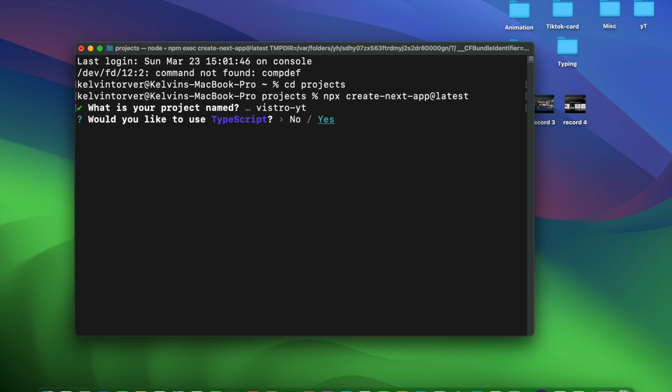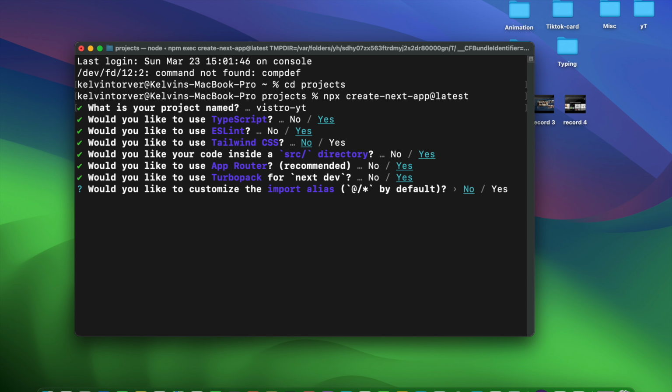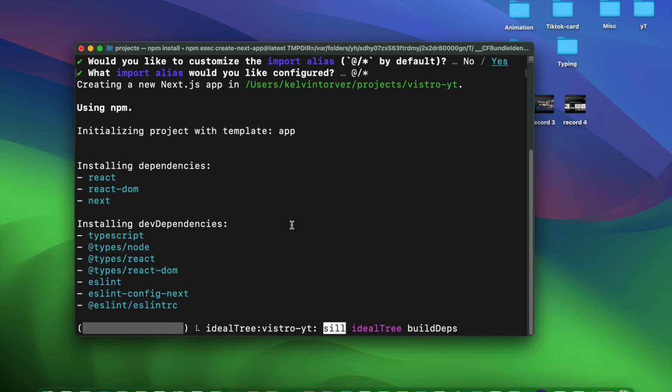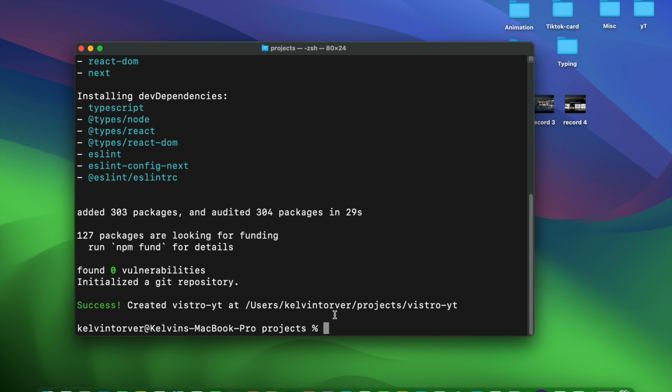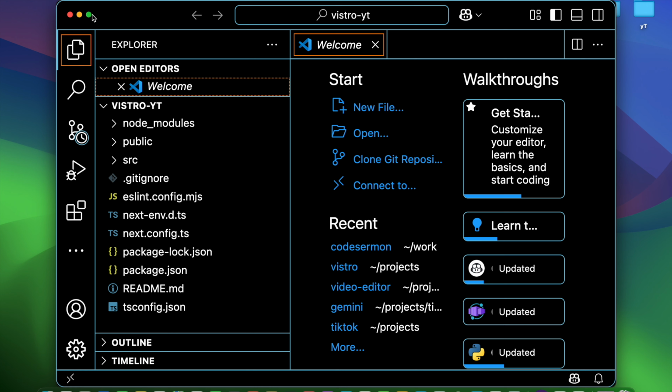Vistro YouTube, and we use TypeScript, ESLint, yes, Tailwind, yes, source directory, yes, app router, yes, Turbopack, yes, import alias, we say yes, and then we type @/*. And then this thing is installing, creating our application. Once our application is successfully created, let's cd into the name of the app. So type the name of the app, Vistro-YT over here, and hit enter. Then we go ahead and open it in our code editor. So this is our project over here.